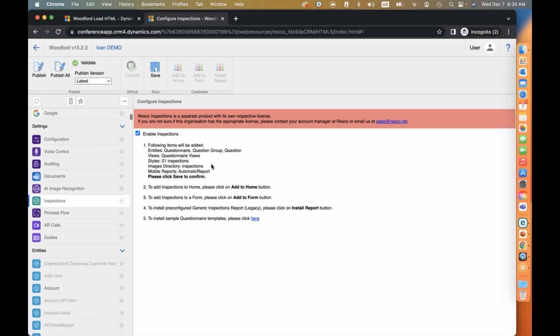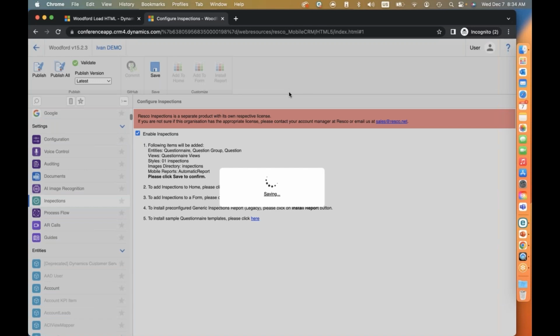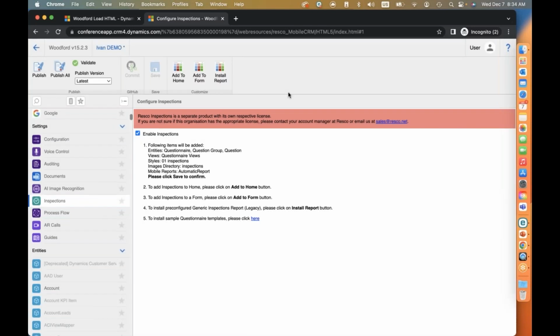resco.Inspections is backed by a few custom Resco entities that, after you enable inspections, are created and added to your Dynamics environment. Those entities are questionnaire, question group, and question. And then we also add a couple of views and styles and images, etc., to provide that functionality. What I have to do now is hit the save button to save this change. And that means inspections as a module is now part of my mobile project.